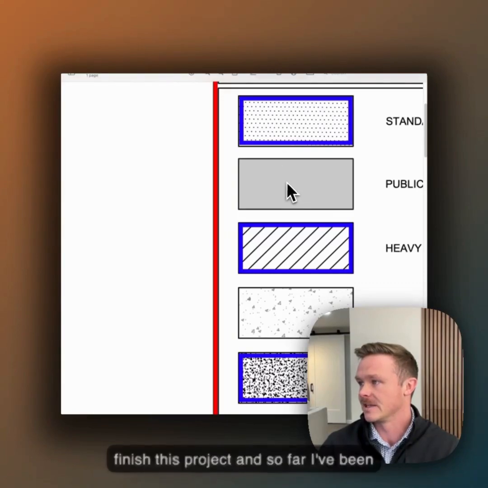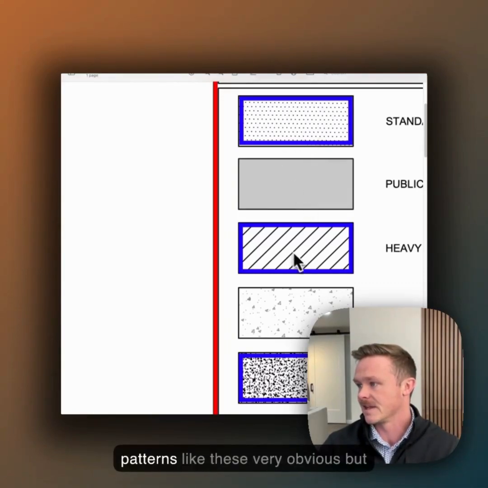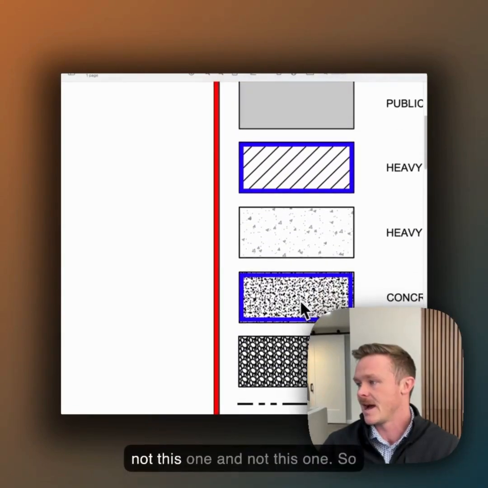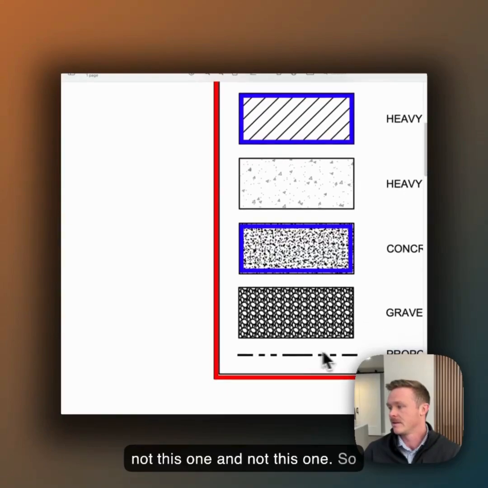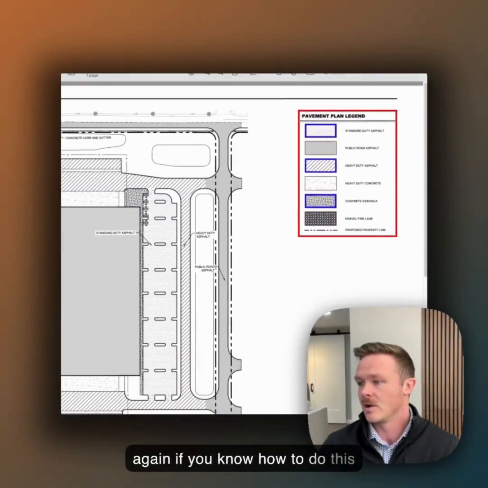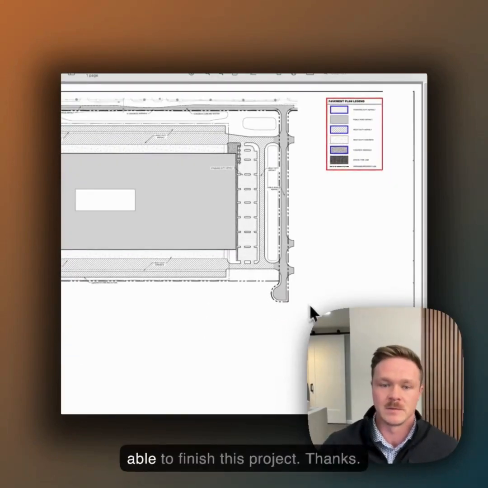So far I've been able to get solid colors, repeated patterns like these, very obvious, but not this one and not this one. So again, if you know how to do this, please reach out to me. I'd love to be able to finish this project.